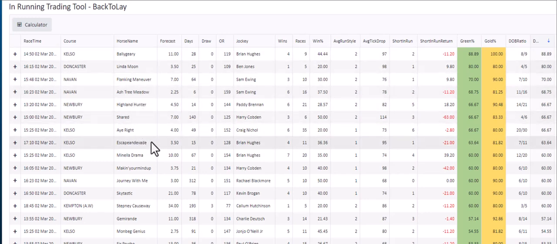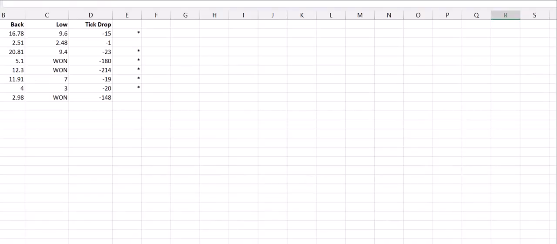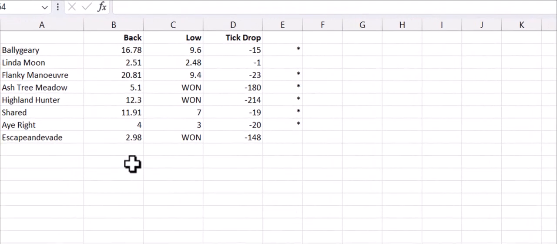These all ran yesterday, and I've put these onto a spreadsheet, and you can see the back price here, this was the in-running low price, and this is the tick drop for each horse. So Ballygeary dropped 15 ticks. It might have dropped a little bit more because I took the back price as 16.5 to make this calculation. But all of them, apart from one horse, which was a bit short at 2.51, dropped 15 ticks or more.